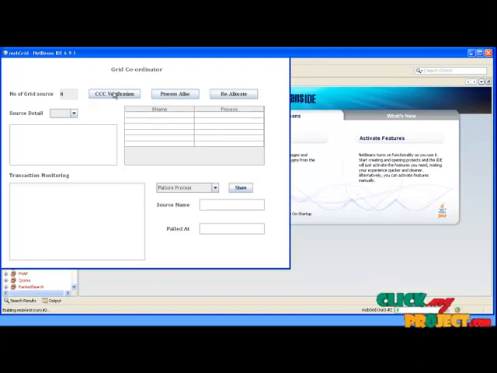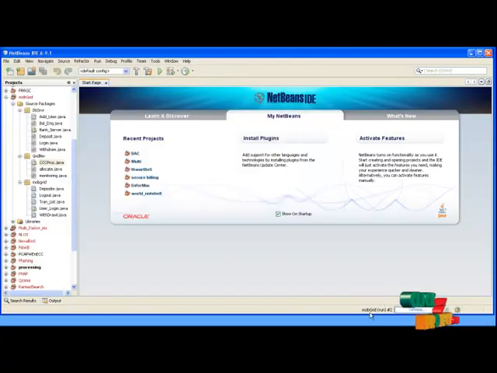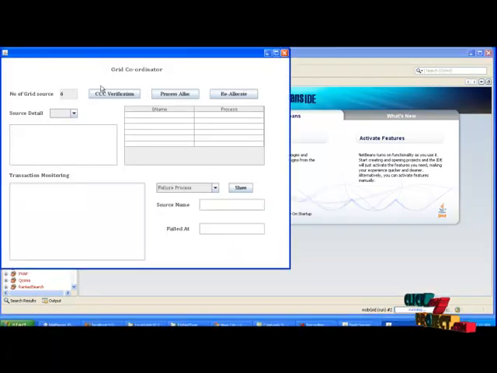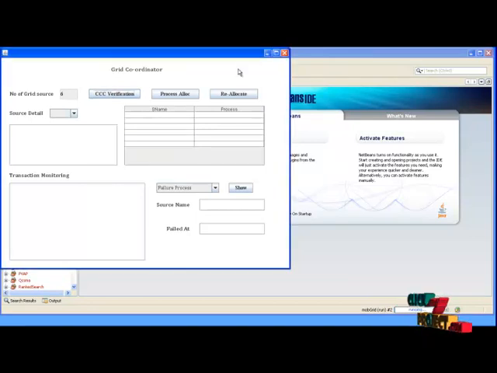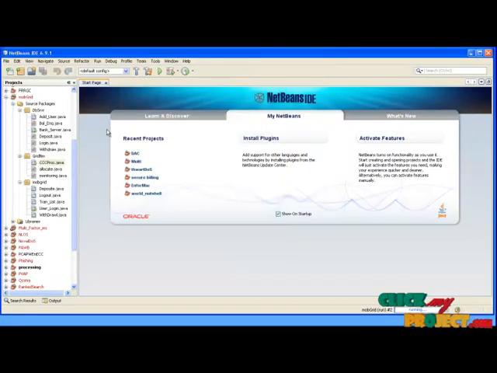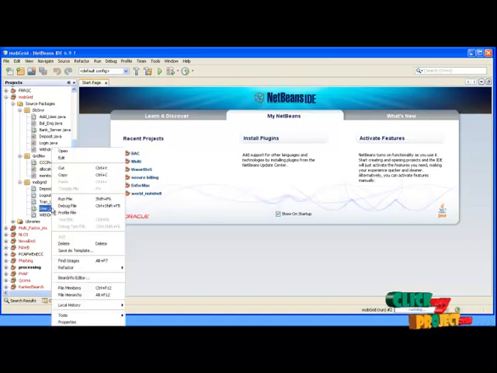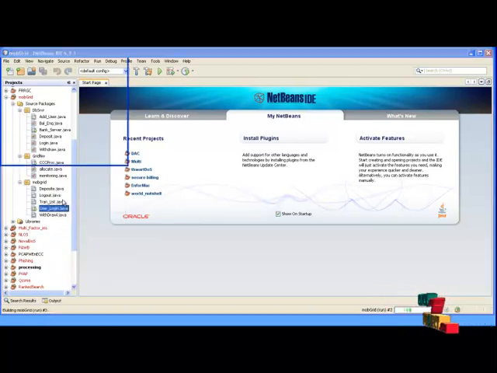For that, we have to click CCC verification. A message will be shown. Monitoring is started. Here, the entire transaction will be done through the CCC itself. The mobile user is not going to access the database server directly.